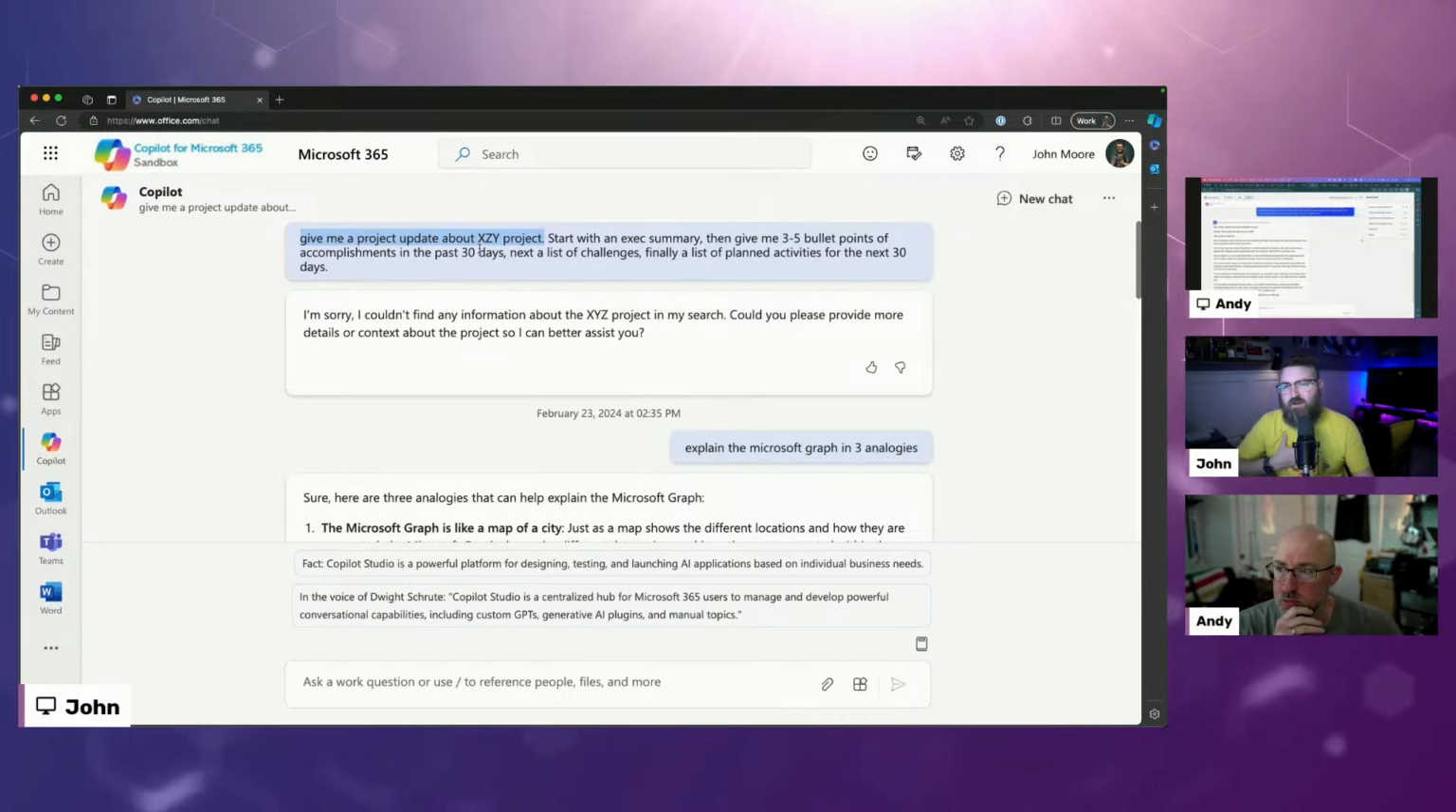So one of my favorite prompts is if I were to say, give me a project update about this project, it gives me just a paragraph of text because it's very literal. But if I tell it, hey, I want an executive summary, then I want 3 to 5 bullets of accomplishments, then I want challenges, then I want planned activities, and I want them for the past 30 days and the next 30 days.